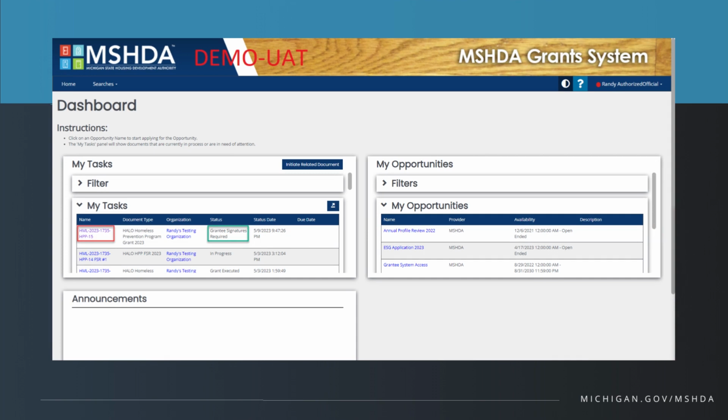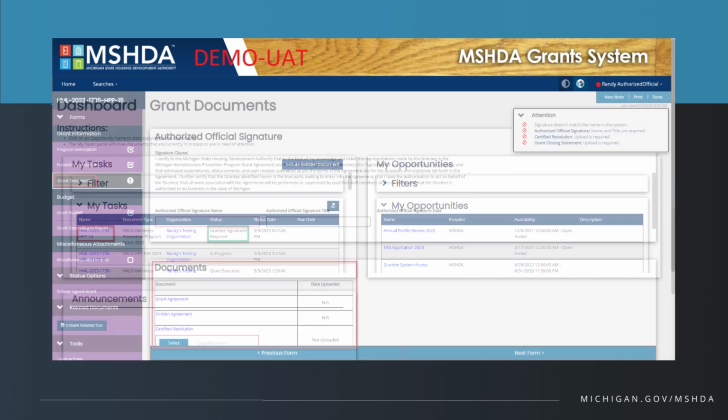Once you have logged into IGX, the system will take you to the dashboard, which is the screen shown here. To get to the grant using My Tasks, scroll through the list of tasks on the My Task panel on the dashboard. Your grant will show up in the list once it is ready to be signed and in the grantee signature's required status. Click on the grant number shown here in red to go to the grant. Just so you know, clicking on your organization's name will take you to your organization's information page, not your grant.